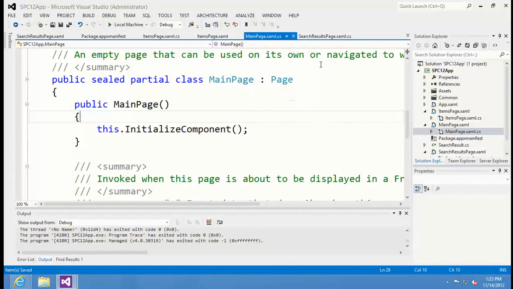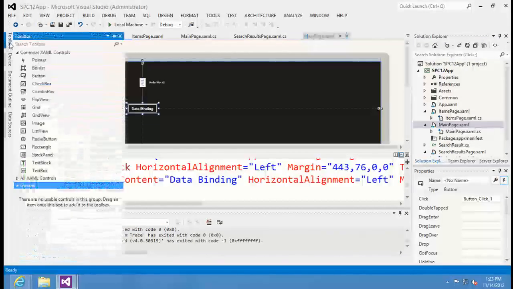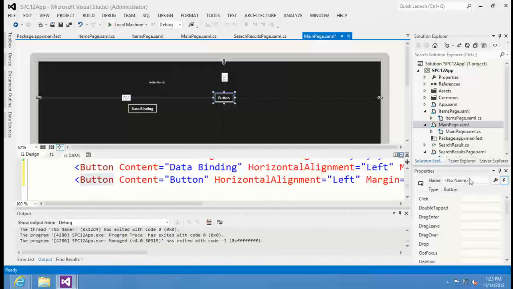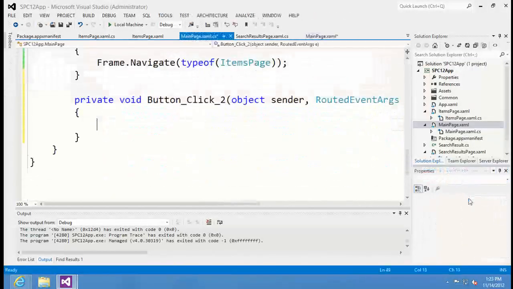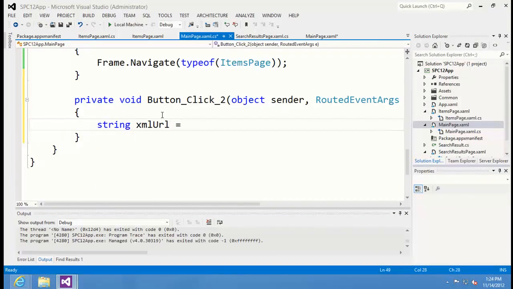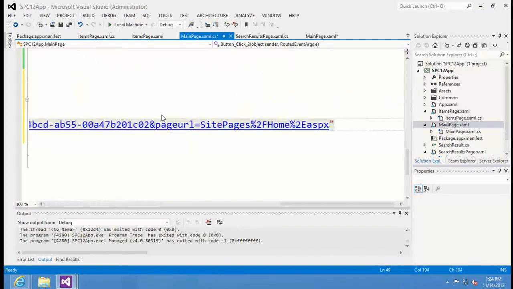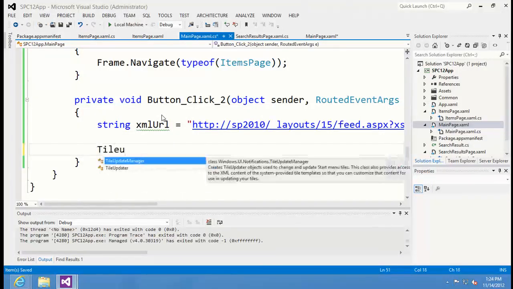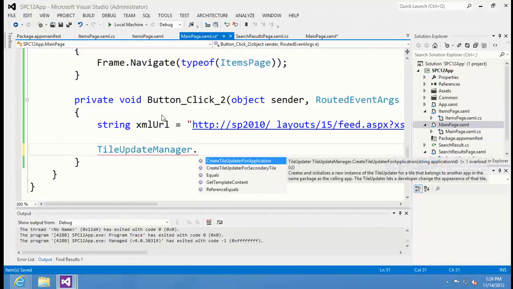And we're going to add one more button to our page to make this magic happen. So I'm going to go to Toolbox, drag a button out here. Then I'm just going to click on it, and now we have a new event handling method to handle that. And what we need to do is get this URL. I'm just going to say XML URL equals, paste it in, be sure to include my quotes. So that's our URL.